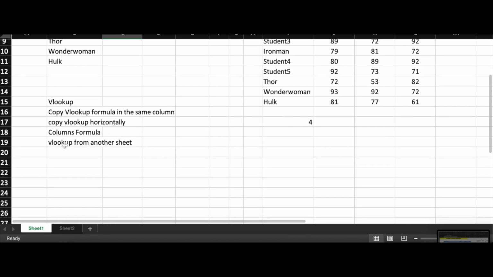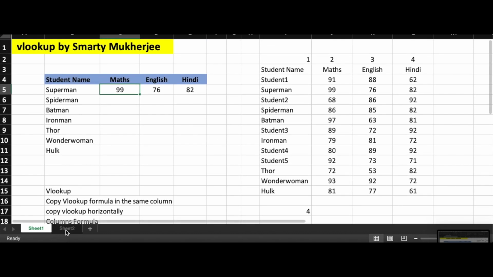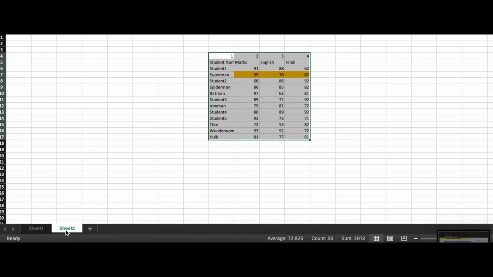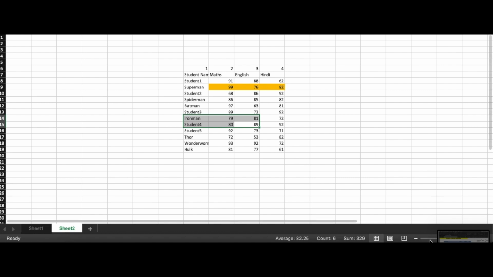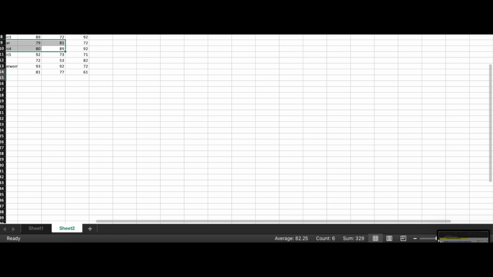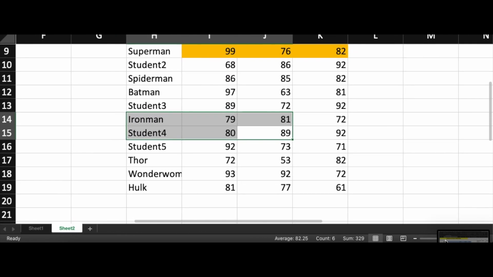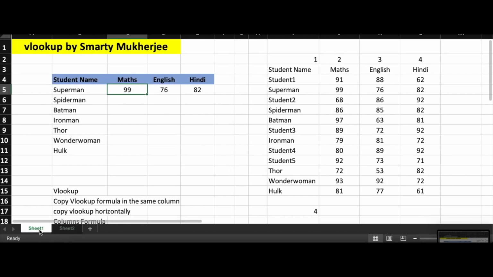Now we are going to do VLOOKUP from another sheet. As I told you in the beginning of the tutorial, in another sheet I have copied this formula. Let me make this screen a little bigger. Maybe move this table to the middle of the screen and make it big so that you can easily see it. Now let me go back to my sheet 1 and try to put a VLOOKUP from another sheet here.